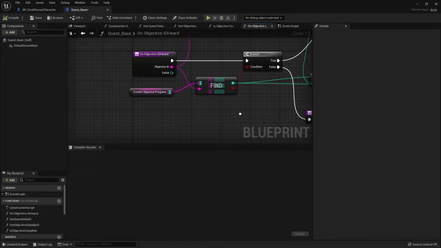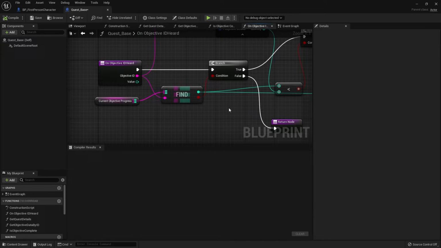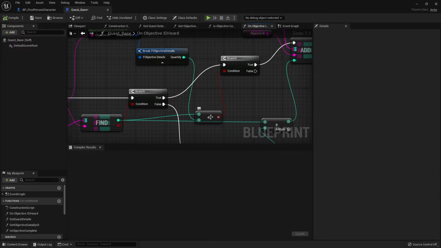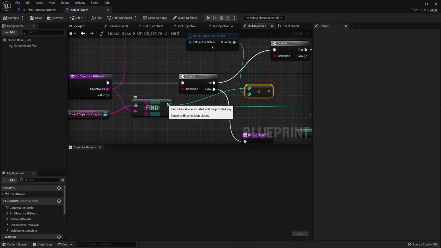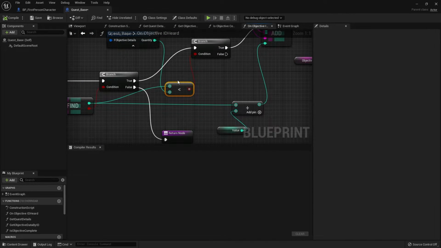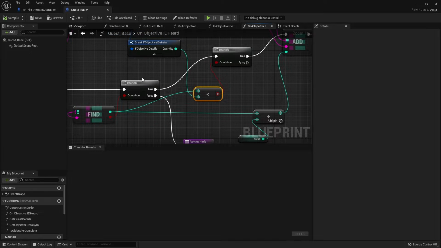But the problem we want to fix here is that when we are doing objective ID heard, at the start here, we are looking if the quantity here is less than the found value, which we don't really want to do anymore. We're saying if we've got our quantity in there, we want it to be updated. So we want to update it when we lose items, but not when we are picking up any more.